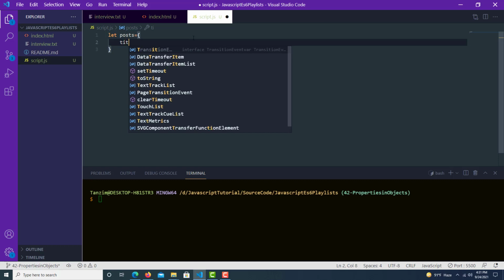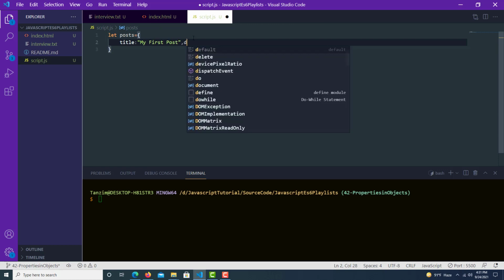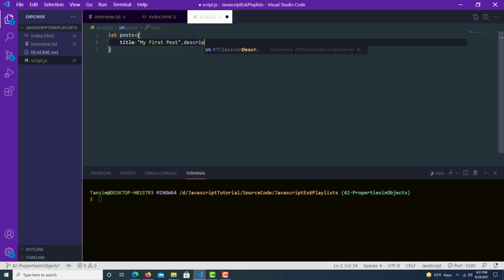Let's do it like this: title, my first post, then description. After writing title, you need to put a colon and write this, and after each of the properties there must be a comma, otherwise it will give you a syntax error. So you see, description of my first post.